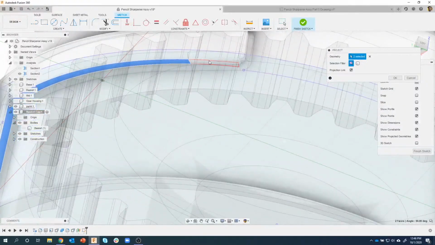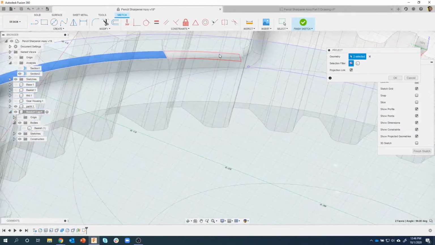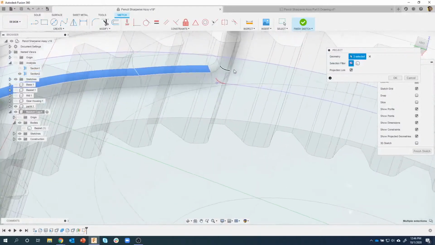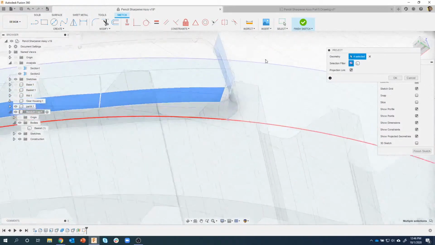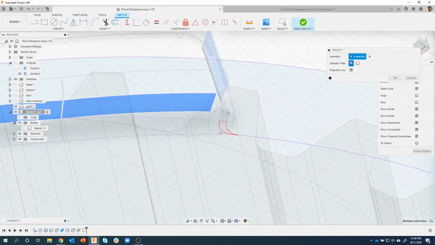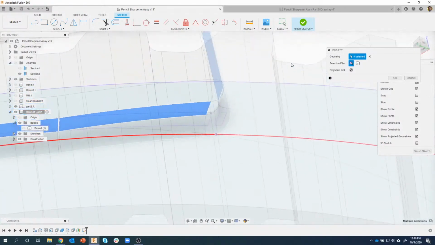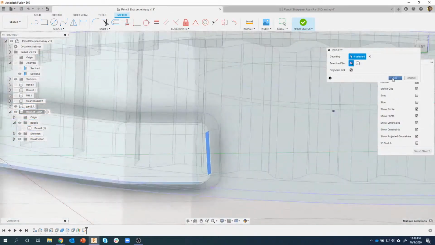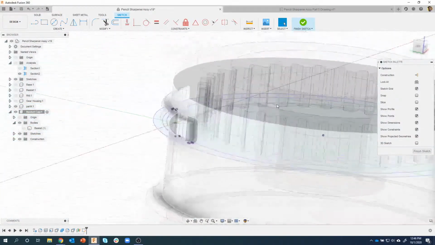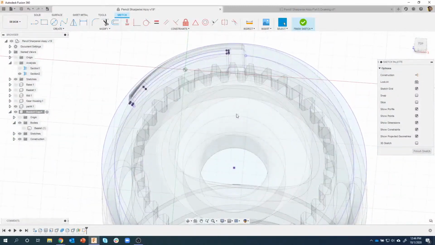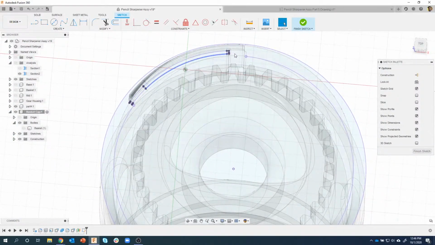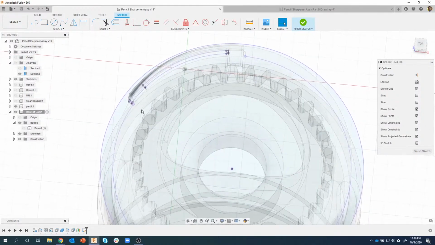And maybe just for fun, I'll project this angled face here and this end face here. And you can kind of see the results that we're getting. Again, it's kind of hard to see, but it's projecting those onto that plane. I'll go ahead and say OK, and you'll notice I now have a couple dots that's kind of defining where this L-shaped thread is. And I want to use that information. So that's why I spent the time to project that geometry.